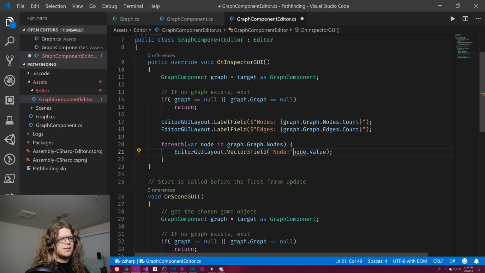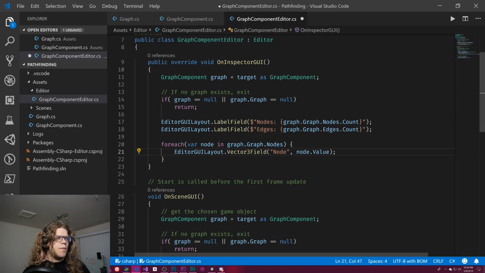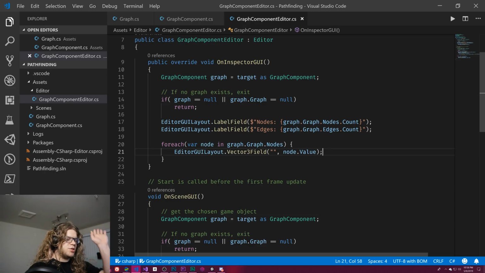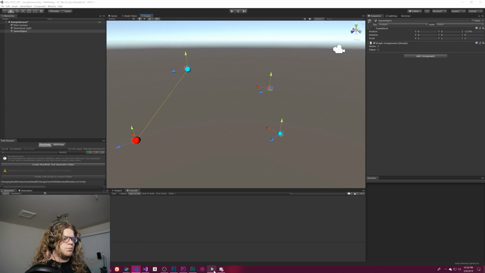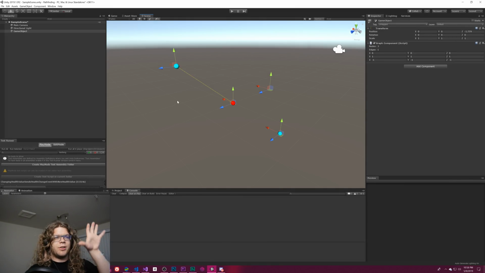So it needs a label. I suppose I could just leave it empty. Yeah, let's leave it empty. That should be fine. And so we should just get a whole list of Vector3 fields. Well, we'll get 3. We'll also want to figure out how to serialize this, but I'm not going to solve that in this video. Like, hard no on that.